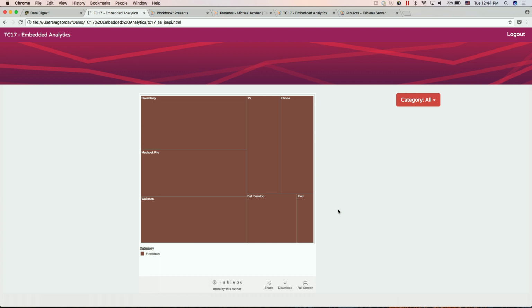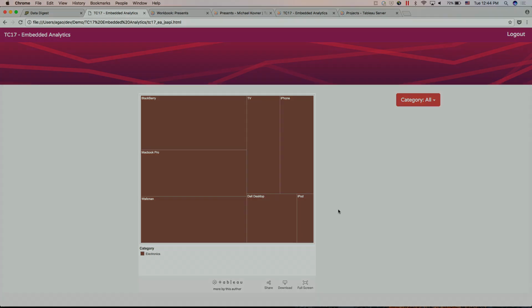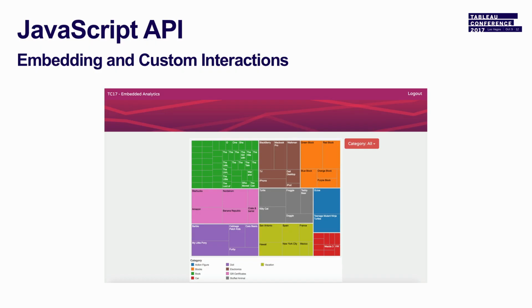So this just scratches the surface of the JavaScript API. But it gives you the idea that you have programmatic control of interacting with the visualization. And in embedded analytics, having that integration feel will be great for your users. And it can also allow you to enhance the functionality of Tableau.